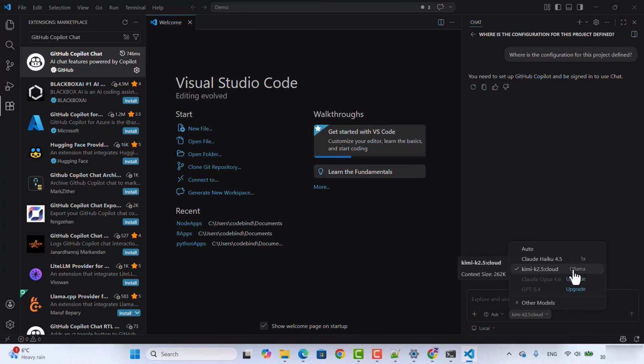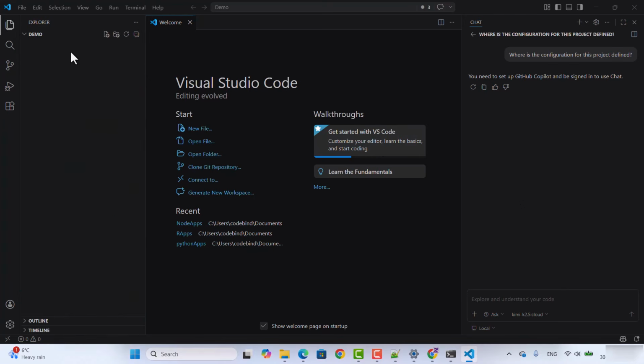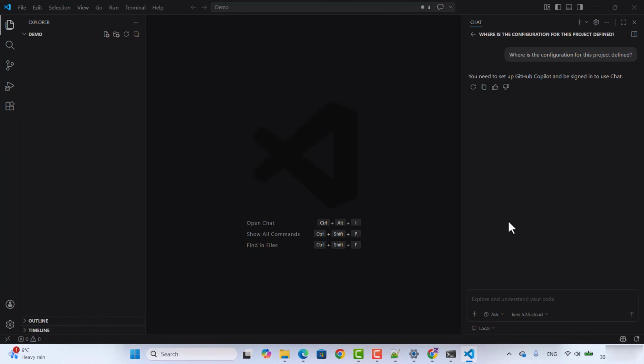So I can use this Ollama model from within my Visual Studio Code using this GitHub Copilot chat, right? Now I am in this demo folder, and this GitHub Copilot chat is open, and I'm using the Kimi K2.5 cloud model from Ollama.